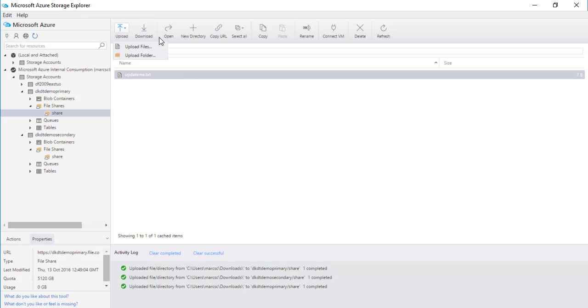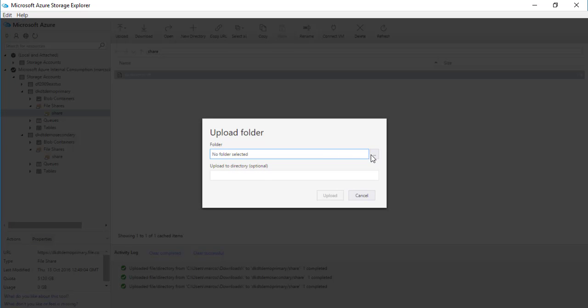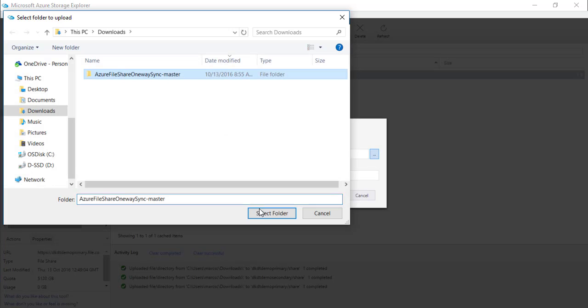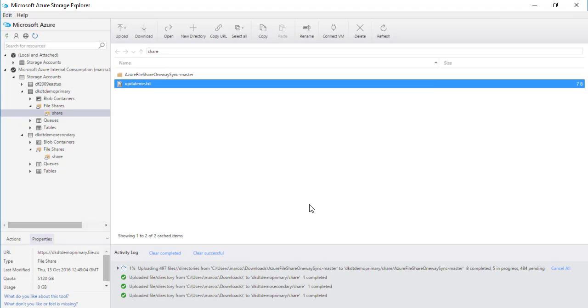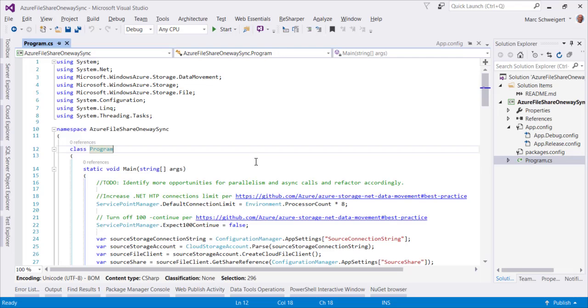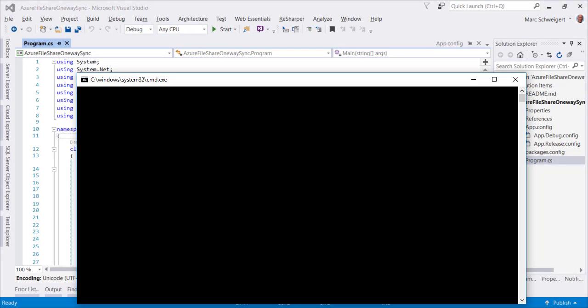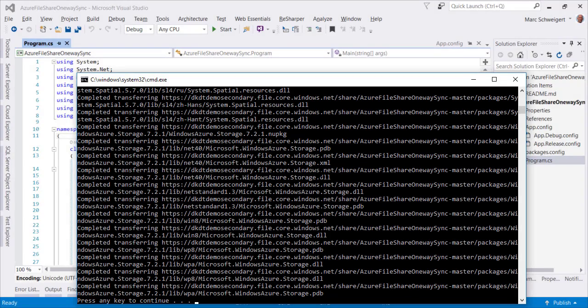Now if I upload a folder, okay, so I cut out the time in the video it took to upload these 497 files. It took a couple minutes, but what you'll see is when I actually run it over here and copy it from one file share to another, it's actually pretty fast. So this copy happened much faster than the time it took to upload.